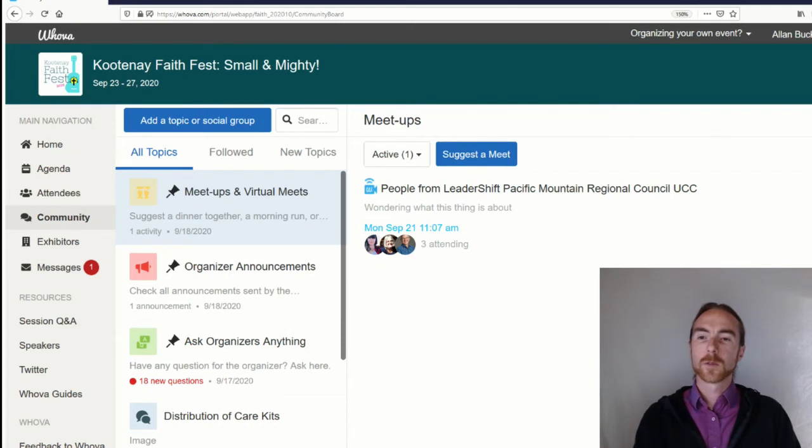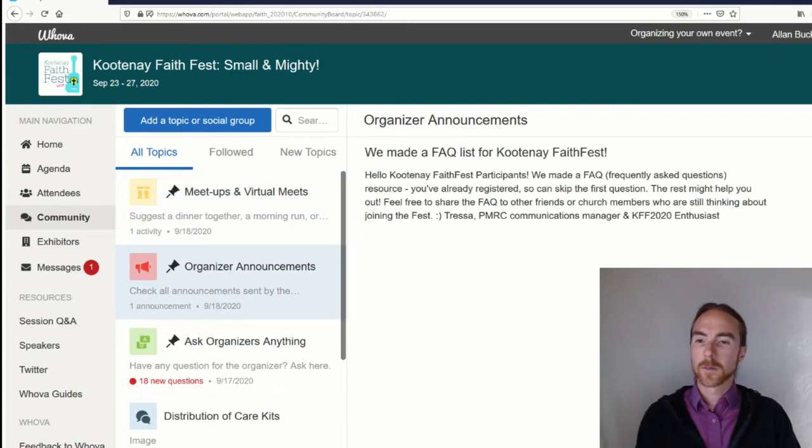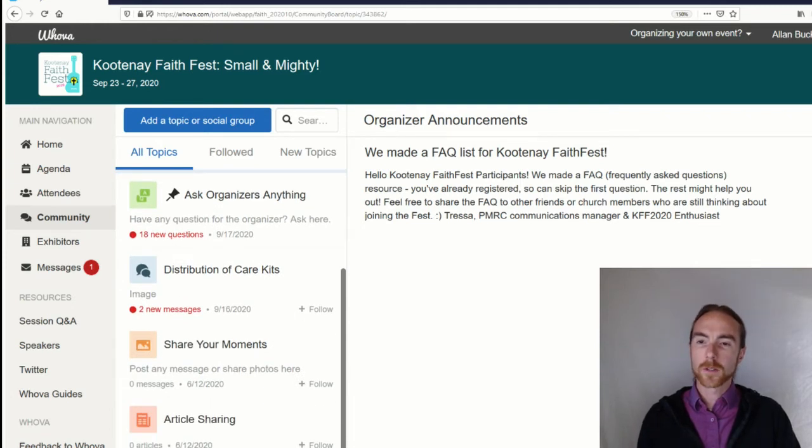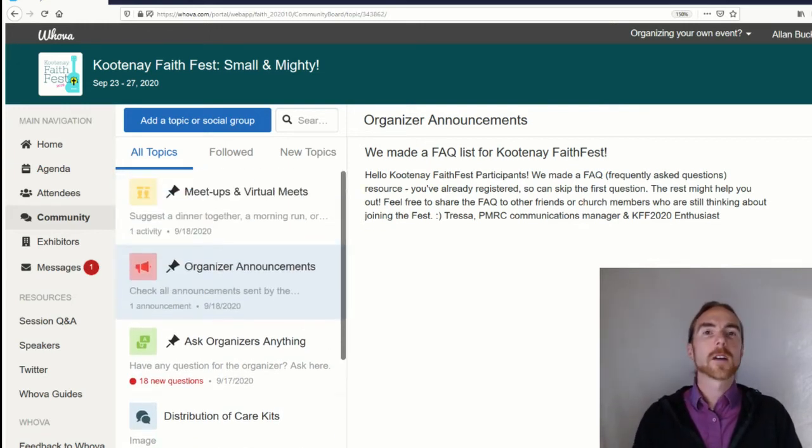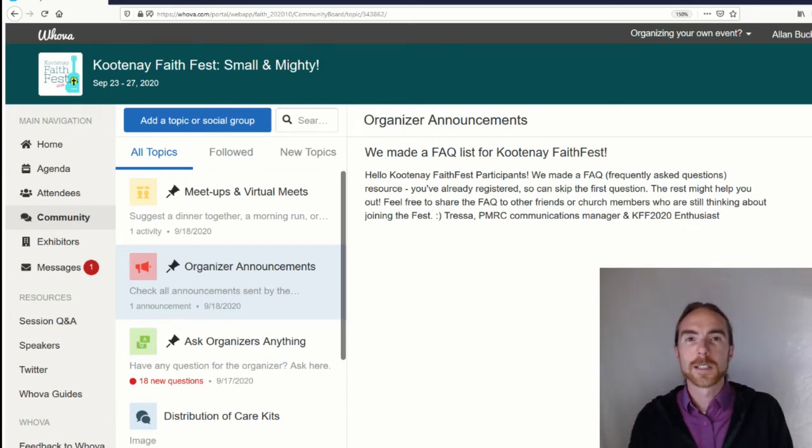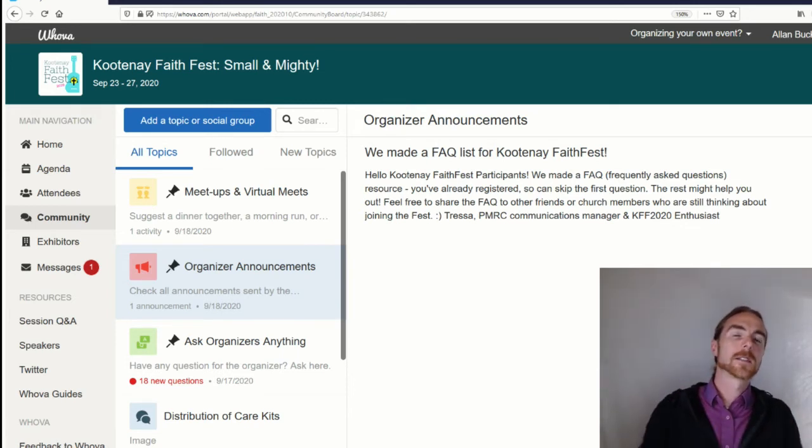There's not a lot of new messages here, but you know, organizer announcements, we've got some of those in here. If you have questions for the organizers, there's a little bit, and you can share your moments, post your photos in here. But if there's any topic that you'd want to talk about or start a conversation with somebody, how's your church dealing with the physical distancing requirements?